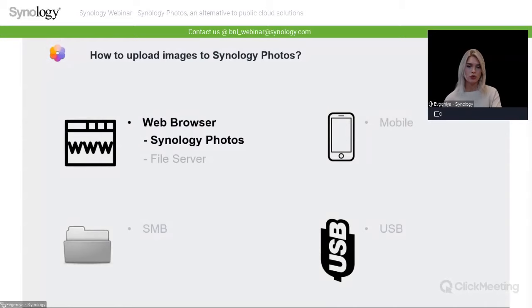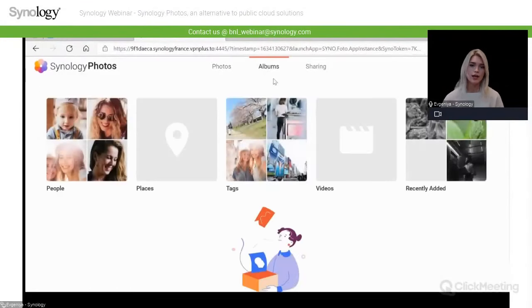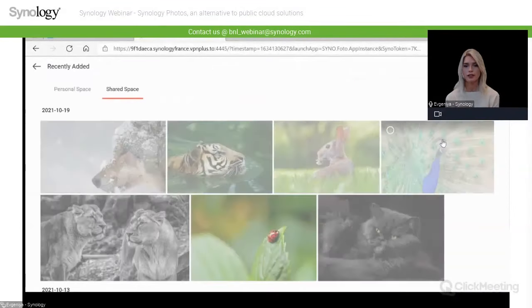Let's first see how to do it from the web interface of Synology Photos. The interface is very intuitive and uploading is made very easily. Just click on the Upload Photos button and select your pictures. The thumbnails are created and the uploading task is running in the background so you can continue working in the application. And then once the uploading is done, you will be notified that the task is completed. And our pictures are here.